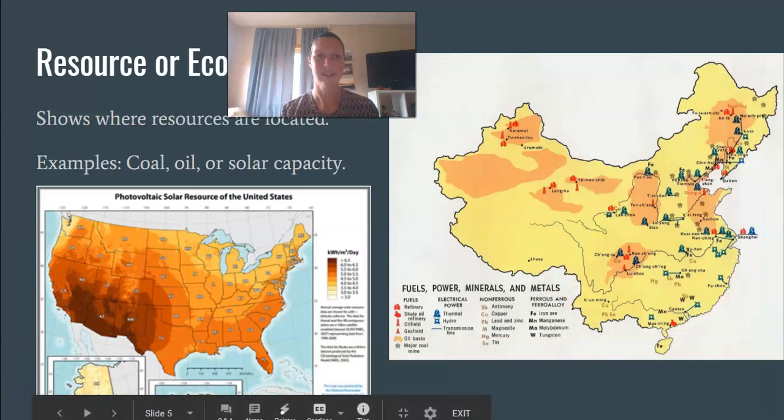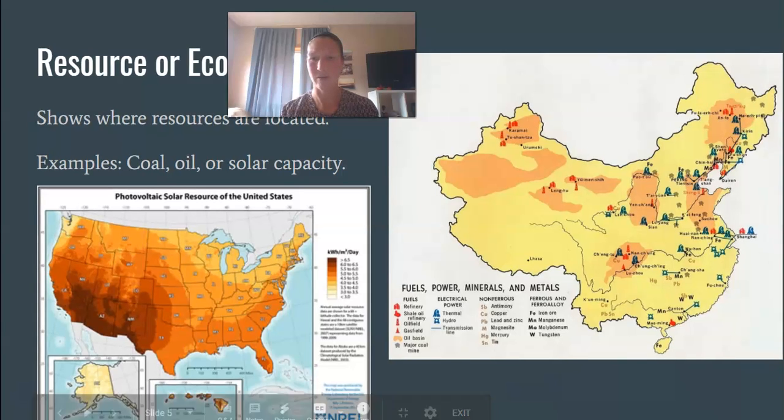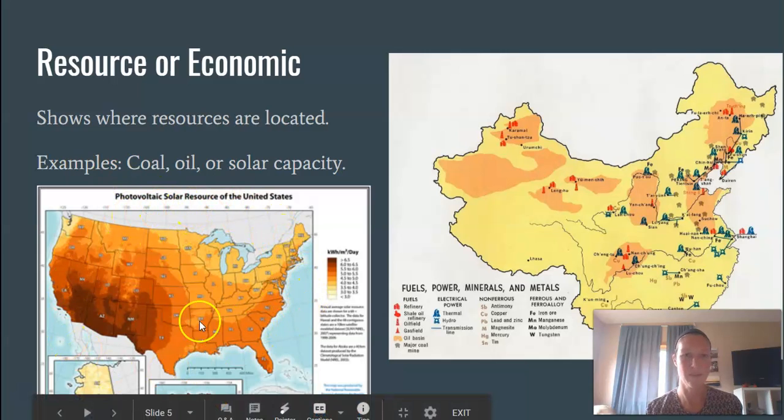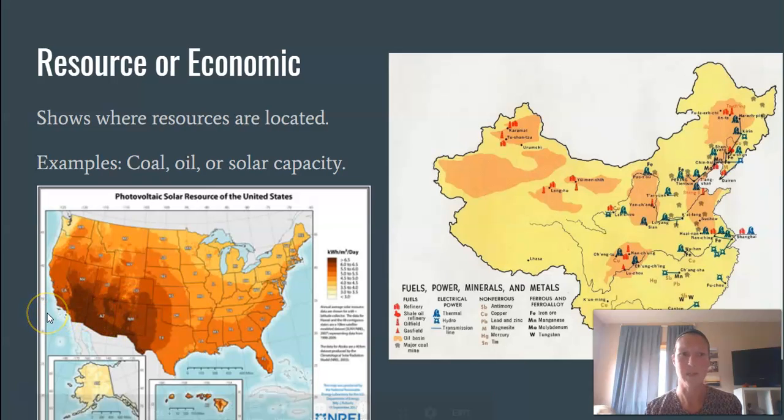All right. Now, resource or economic maps. These are maps where they show where resources are located within a country or within a state. These are really useful for when people are researching different types of countries, things like that. So some examples would be coal, oil, or solar capacity. So this one, for instance, shows that solar capacity example, where would be the best place to put solar panels, those kinds of things. How much sun are they getting?